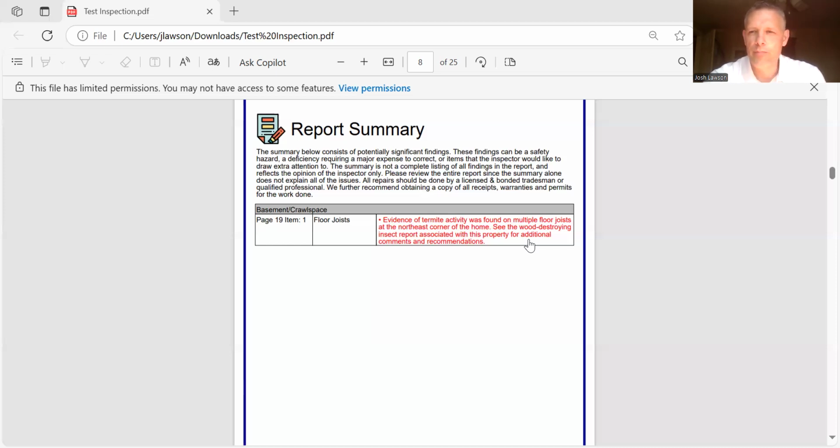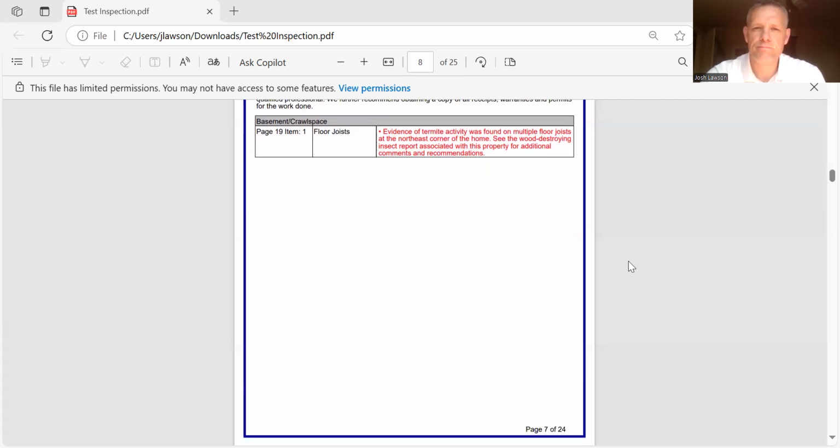So the home inspection, the WDI is a separate report straight from the state of Ohio. They've got their own approved form that must be completed in all WDI inspections as it relates to a real estate transaction. So that's separate from and in addition to the general report.